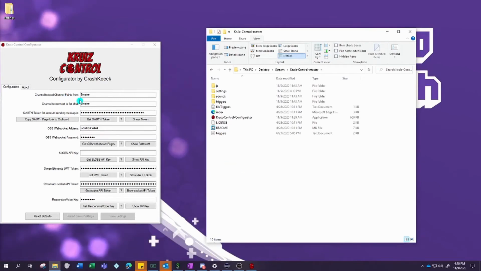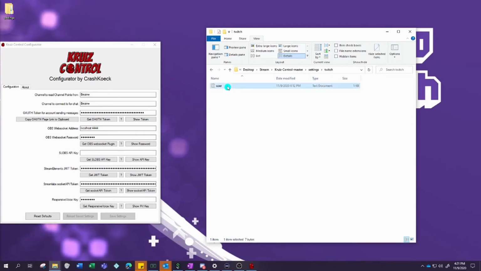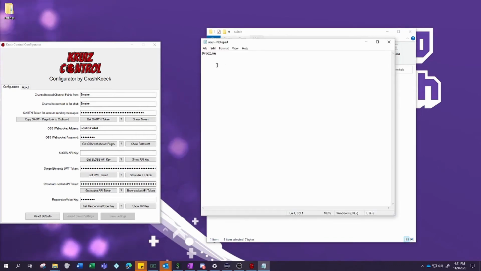Now, before this next step, if you're like me and you want to make sure that everything actually worked before you start messing around with integrating Kruiz Control into OBS Studio, you can just do a simple check by going to the Kruiz Control master folder, opening settings, and checking any of the settings that you pre-filled. For example, Twitch, looks like the folder was recently modified right around the time I went and saved everything. Let's make sure the user is my name. It is, and that's a good way to make sure that everything is working correctly.